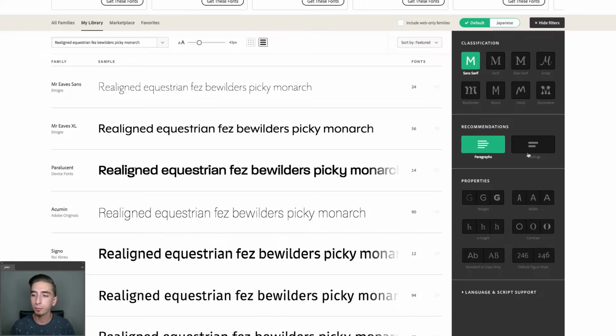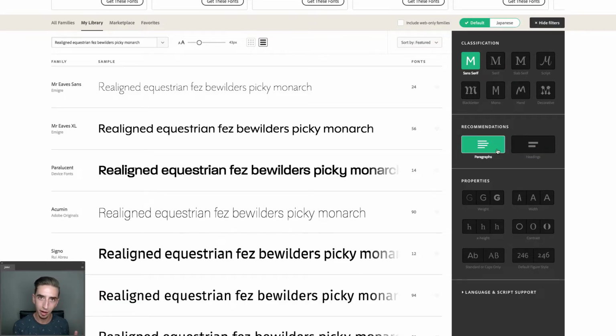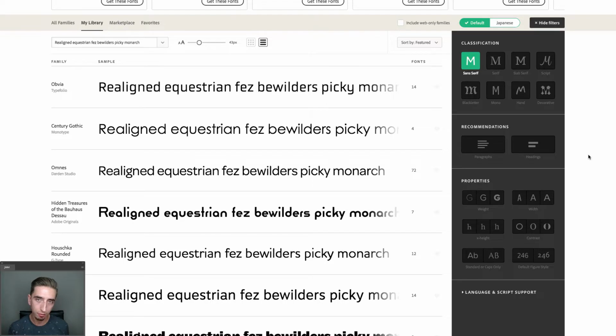Or are you looking for something that's going to be used for a big statement, a big headline, or a bold block of text that's just a couple of words but taking up a large space in the design? Now, I don't always limit myself to one or the other of these, because just because Adobe thinks that a certain font is good for paragraphs and not necessarily for headings doesn't mean that I won't, as the designer. So that will help you narrow things down, but sometimes I just leave it off.